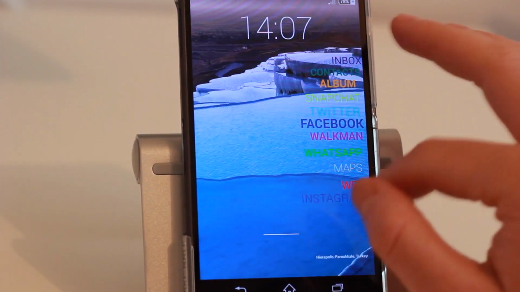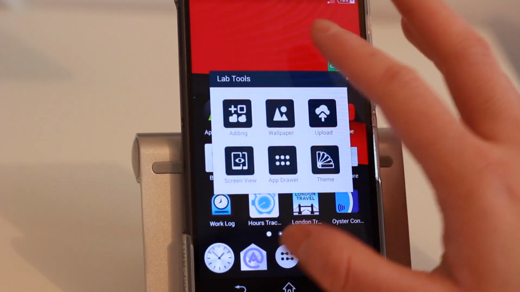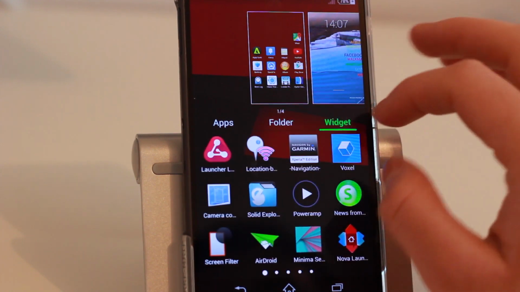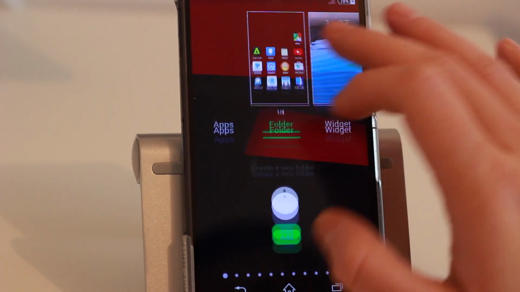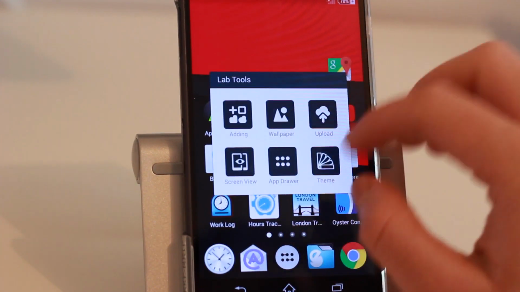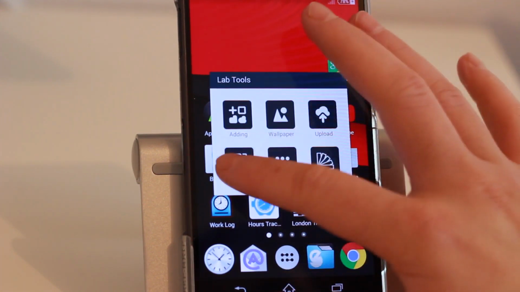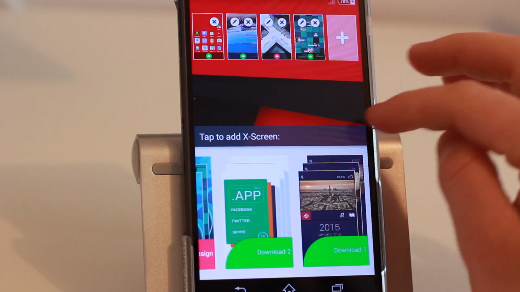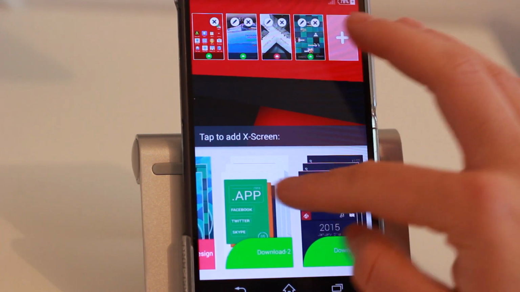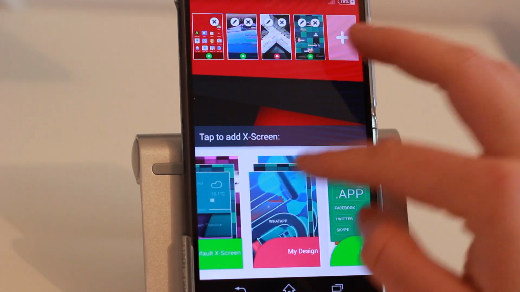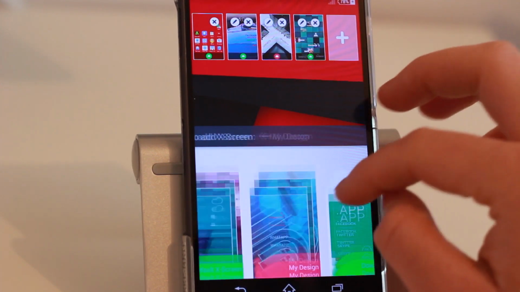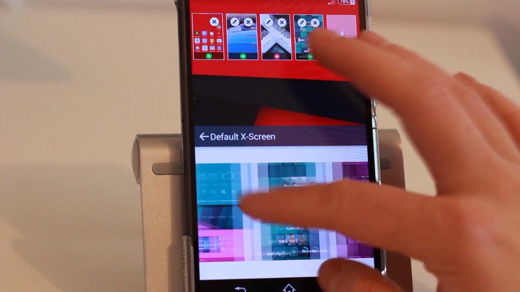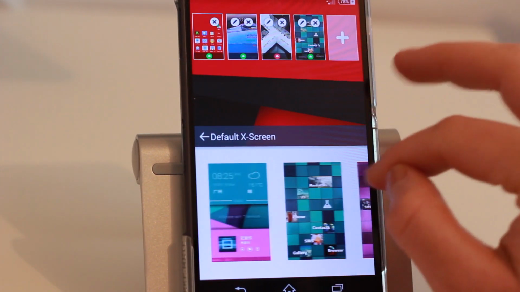So what you do is go to adding, and then you can add your apps, folders, and widgets. So, standard stuff going on here. You also have the option of screen view. From here you can check all your screens, and here you have the ones you've downloaded. You've also got your designs, the ones you've customized yourself, and here are some default screens they've given, which I've added here.